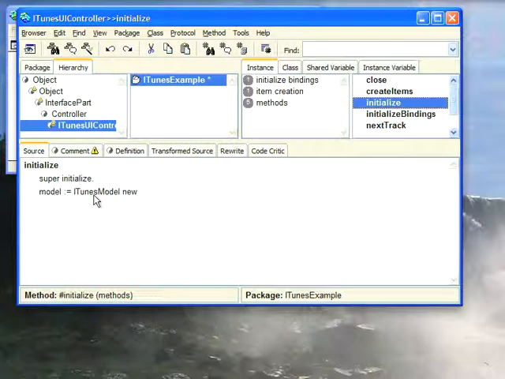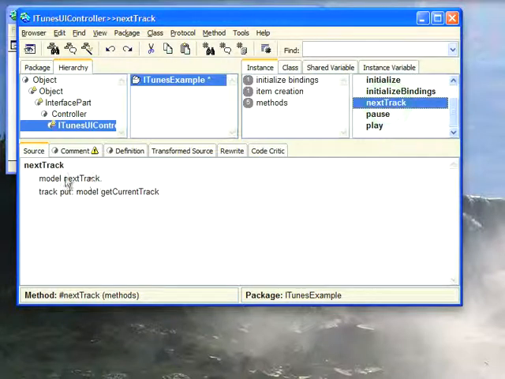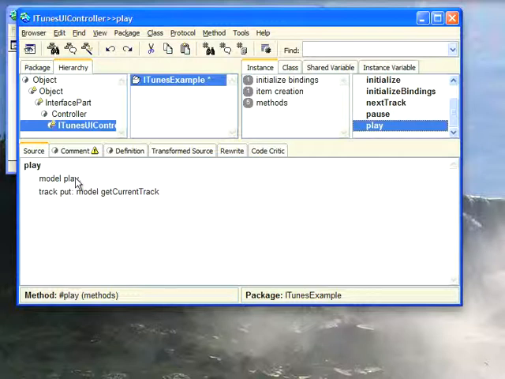I've gone ahead and added API points like next track, where I call the model's next track method, and then put into the track input field the current track. So I added an API to get the current track. I'll show you that in a moment in the domain model. I've also added pause and play, which does the same thing as next track. It plays and then gets the current track. So those are pretty basic.